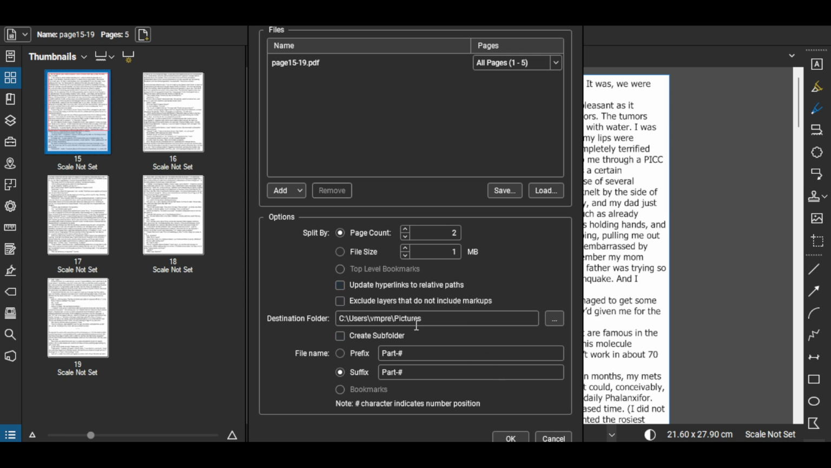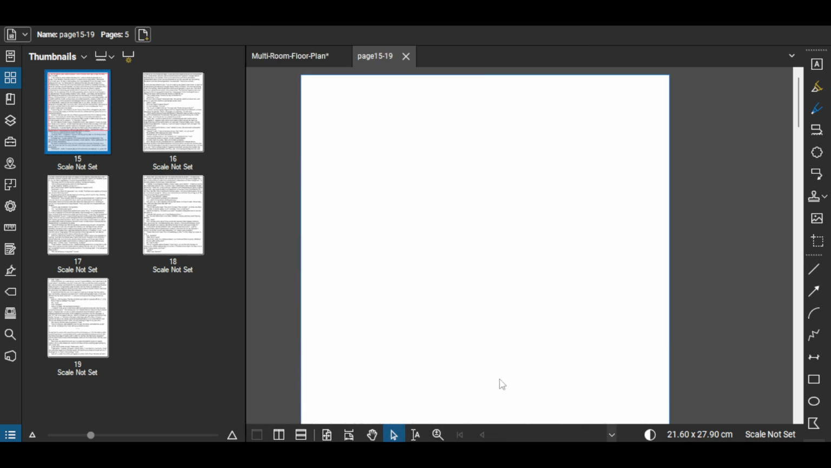Choose a location that's easy to find, like a project folder or your desktop. Bluebeam will save the new PDFs there so you can locate them quickly. When you're happy with your selections, click OK to start the split process. Bluebeam will process the document and create separate files based on your chosen method.